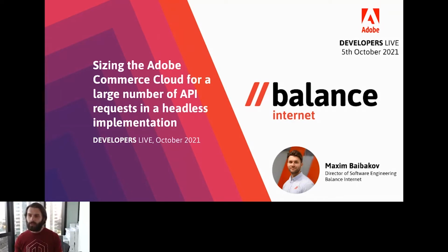And today I would like to talk about how to size Adobe Commerce Cloud for a large number of API requests in a headless implementation. The presentation itself will be based on a summary and an example of the headless implementation which we have implemented for 7-Eleven Australia together with Adobe services.